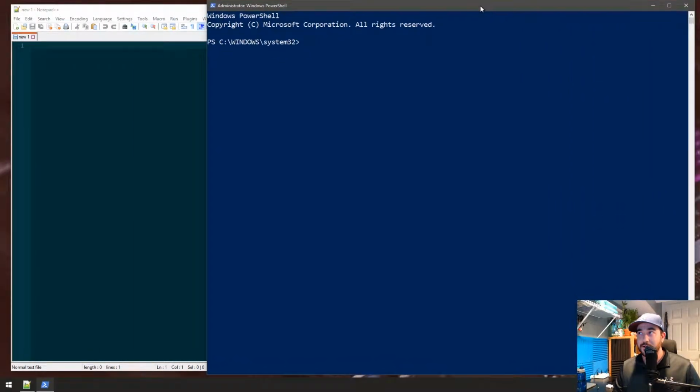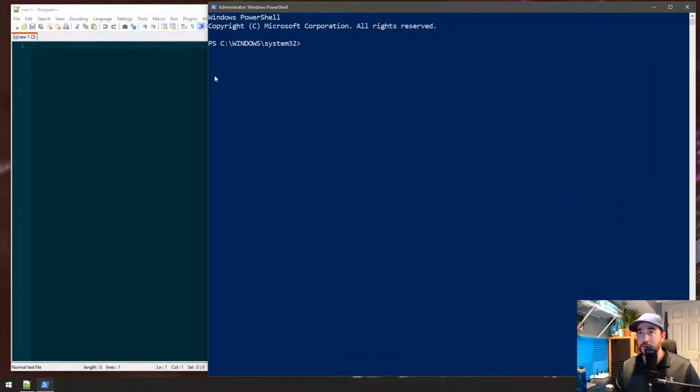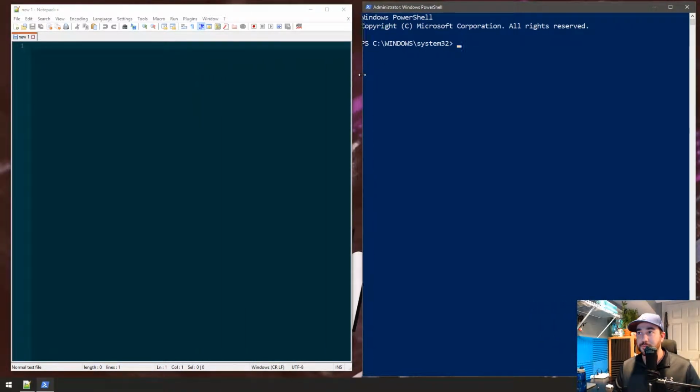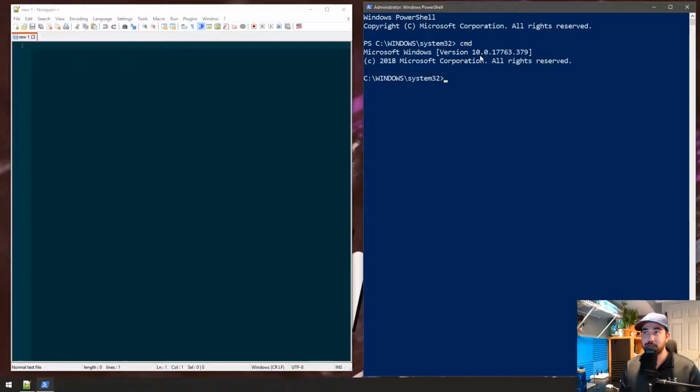Now, you'll notice here I'm opening up PowerShell. This is not a big deal. A lot of people will tell you you need to go and change settings so that you primarily open up a command prompt because you use that more. You can just type in CMD, 3 little letters, and you open up command prompt inside of PowerShell. Very simple.